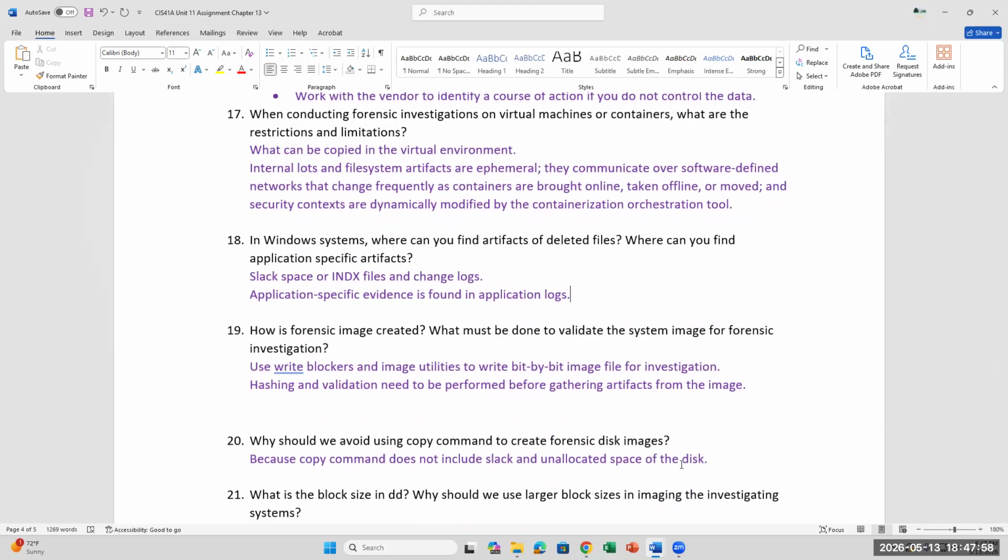Number 19. How is a forensic image created? What must be done to validate the system image in forensics? We already talked about using an image utility. But when you are using systems, you connect them to create an image. For example, I have a computer running my forensic application, and my target system, the system I'm analyzing. I connect them together so I can transfer the image, or I can connect the drive to the target system to capture its image.